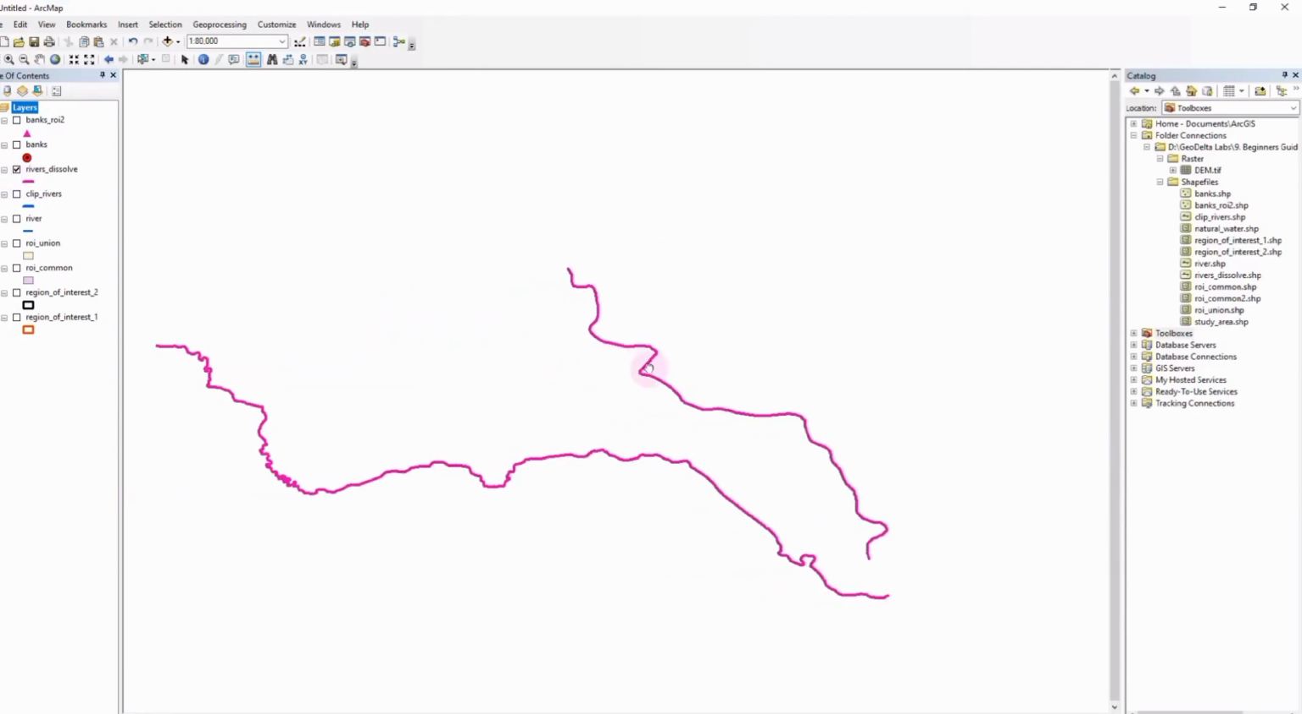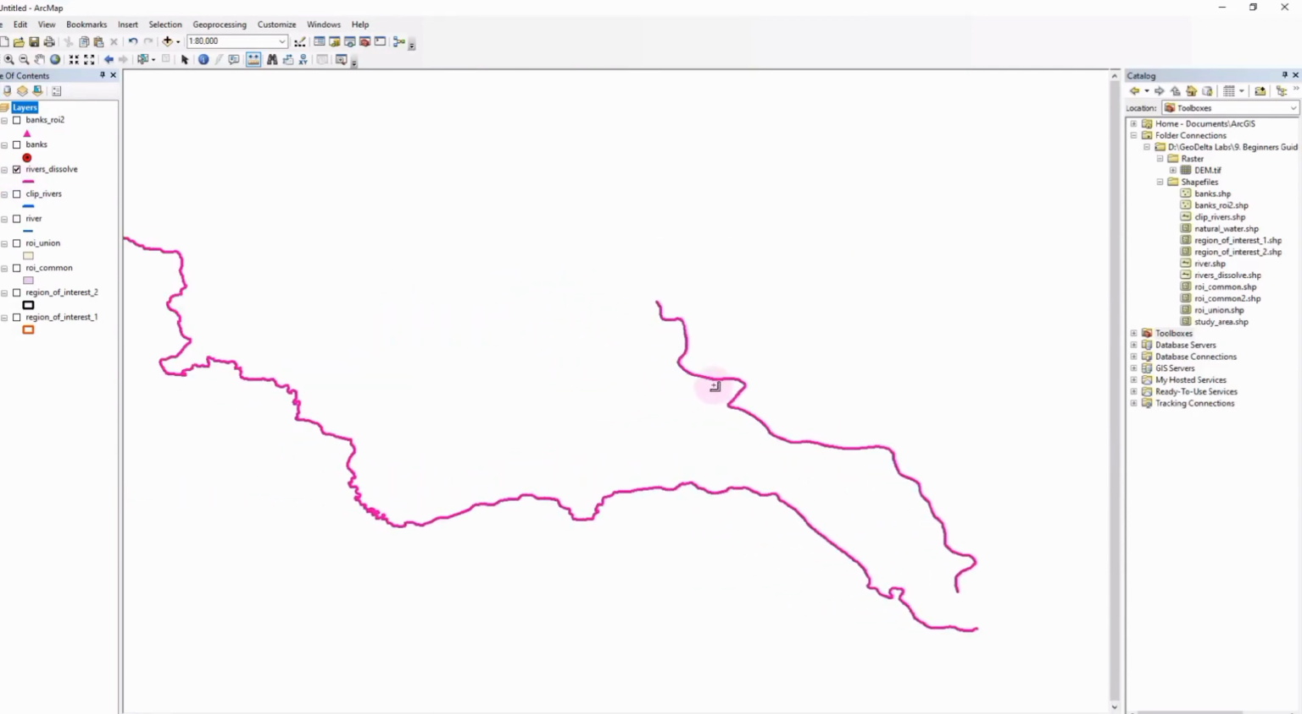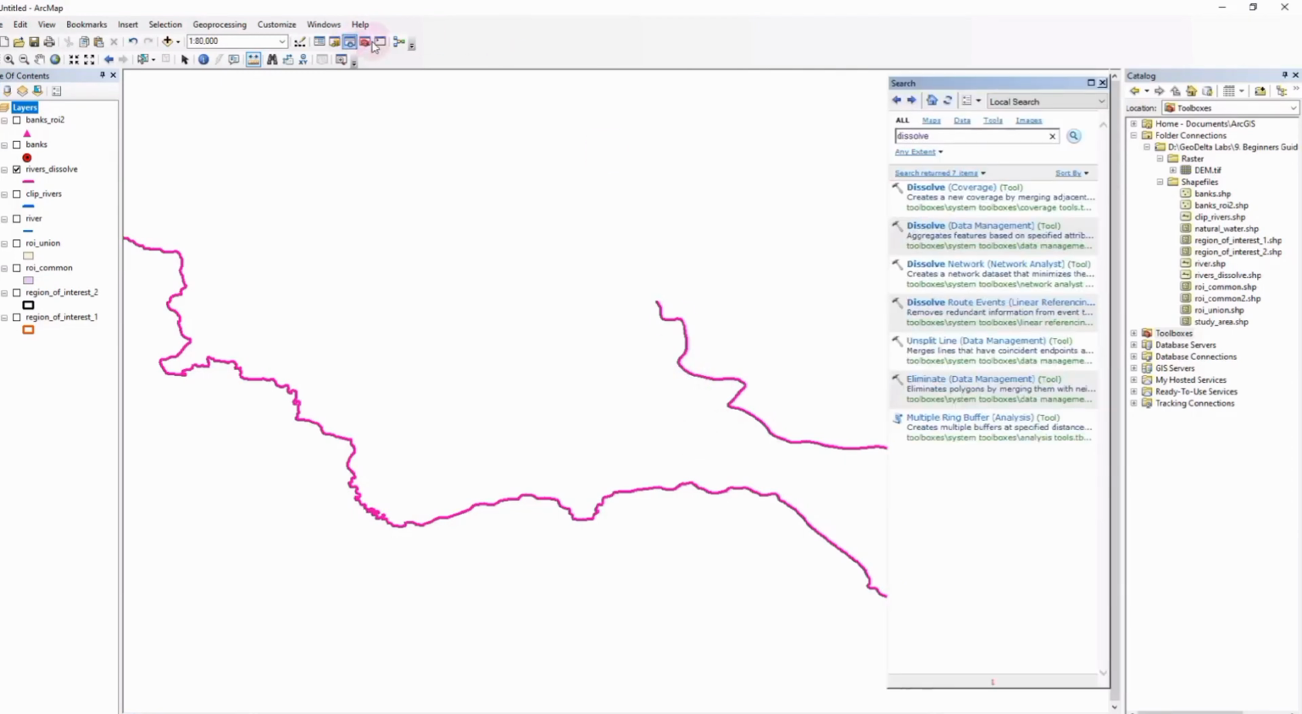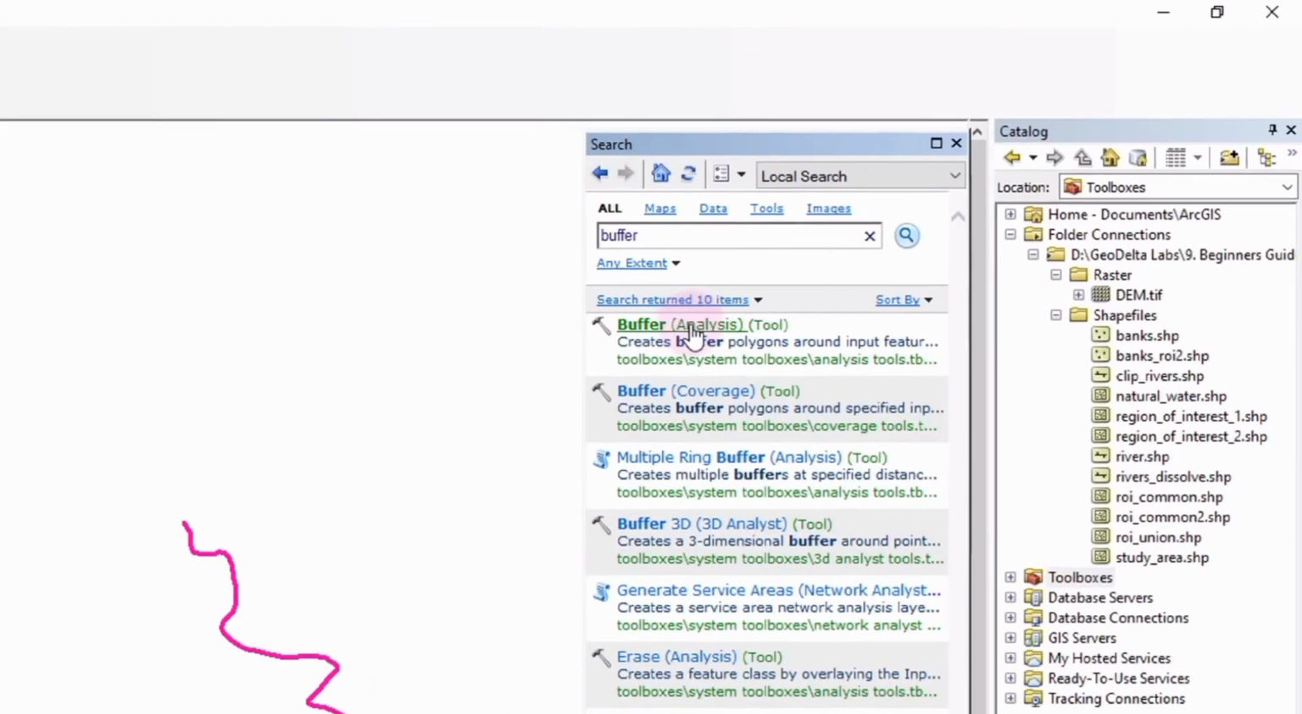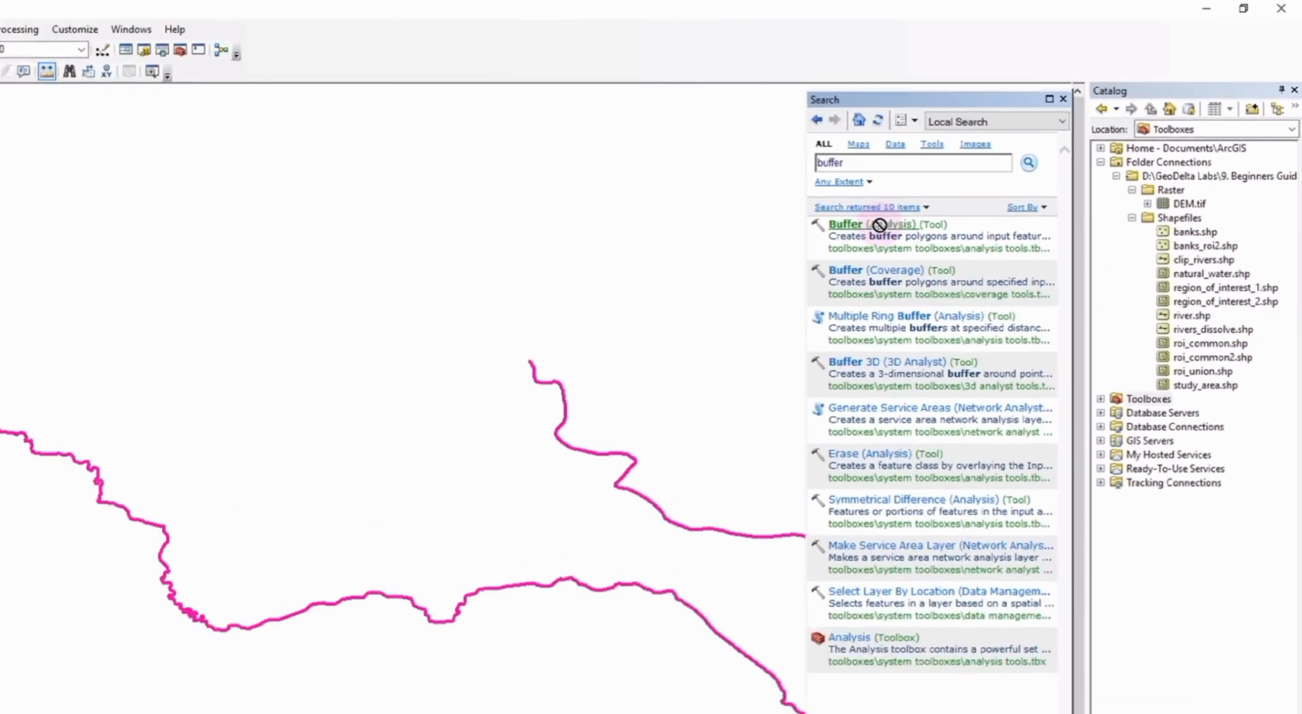For example, if you wanted to create a buffer for this reverse dissolve, let's say if I wanted to create a separate shapefile to identify the area which corresponds to a buffer of 1000 meters beyond the left and the right river banks of this river, we can simply use the buffer tool to demarcate that kind of a thing. Now again, I'm going to use the search panel to open up this buffer tool. And it's going to be the buffer analysis tool.